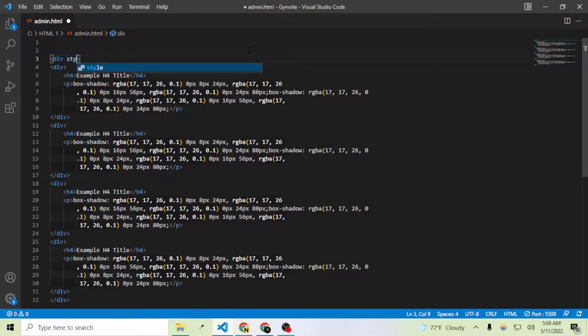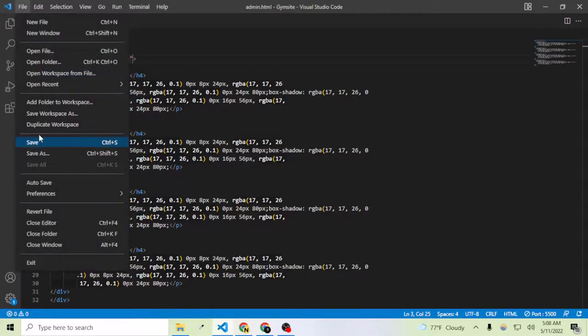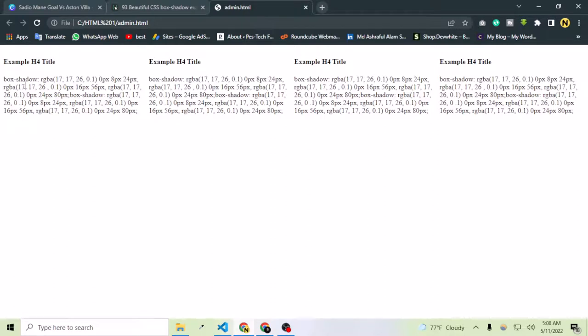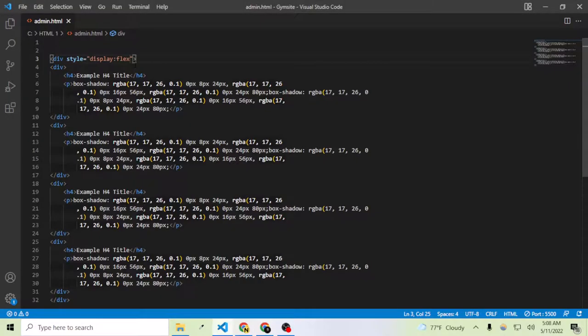So let's style this one. I'm going to say display flex, and save this by Control S, or you can of course save from here. So let's reload this file now. As you can see, these are flexible right now, I have made them by the flex CSS. 1, 2, 3, 4, they are in one line now.